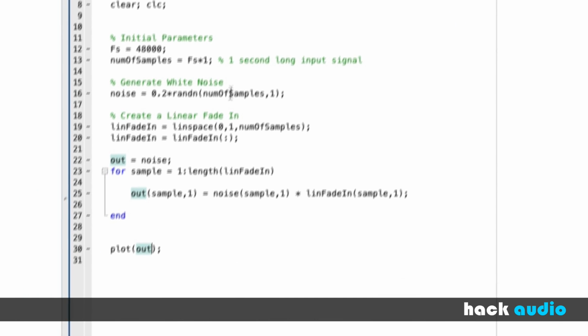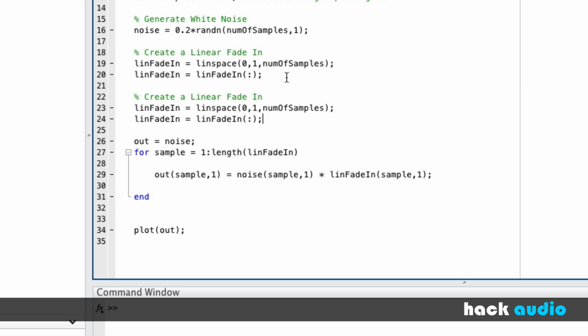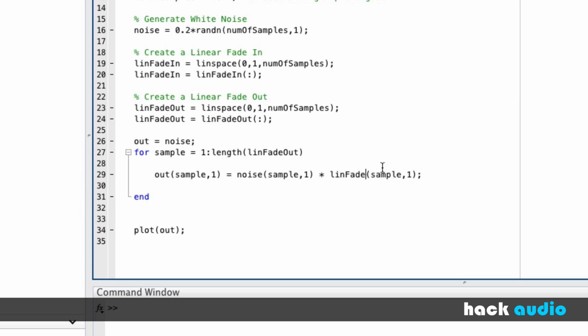I'll show you a quick way that we can change this to a linear fade out. So I'll copy these commands, put them here, and change this to linear fade out. Rename this variable, linear fade out. We need to transpose it. Okay, in this case, I can comment out the ones we're not going to use. All right, now let's look at the result when we are using our linear fade out.